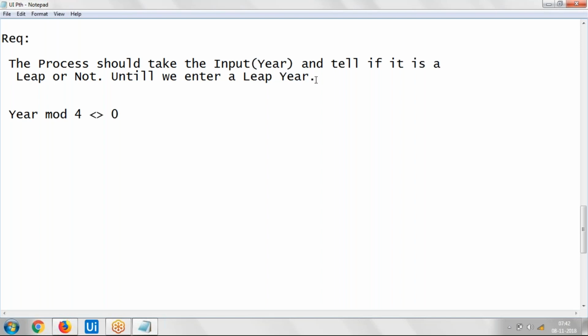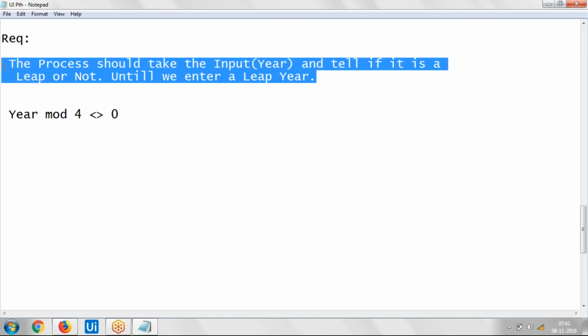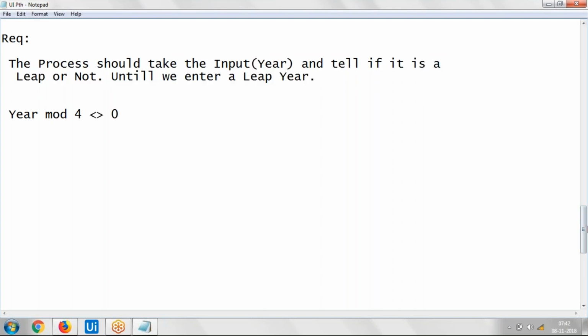Okay, so as a first use case for this requirement, we are using a while loop. So we'll discuss that. First we'll create a process in UiPath. One thing we have to observe in this requirement is that we can give how many times it has to take the input.